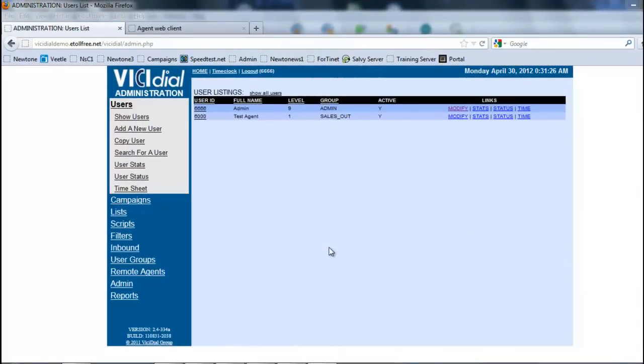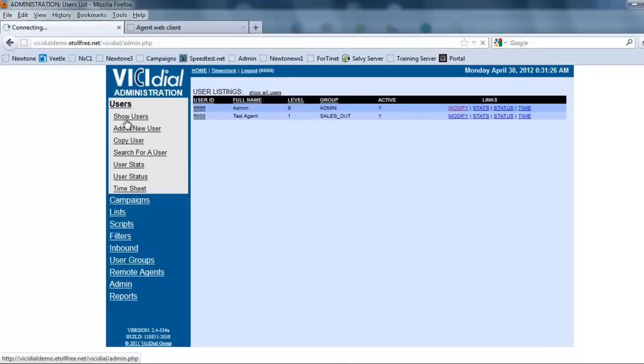Hi, this is Rick, and in this section we're going to be looking at creating a user for inbound. So let's create a user. Under the Vicidial administration, we have here our users that we created, the administration user and the test user that was assigned to an outbound campaign. So let's go ahead and create one.